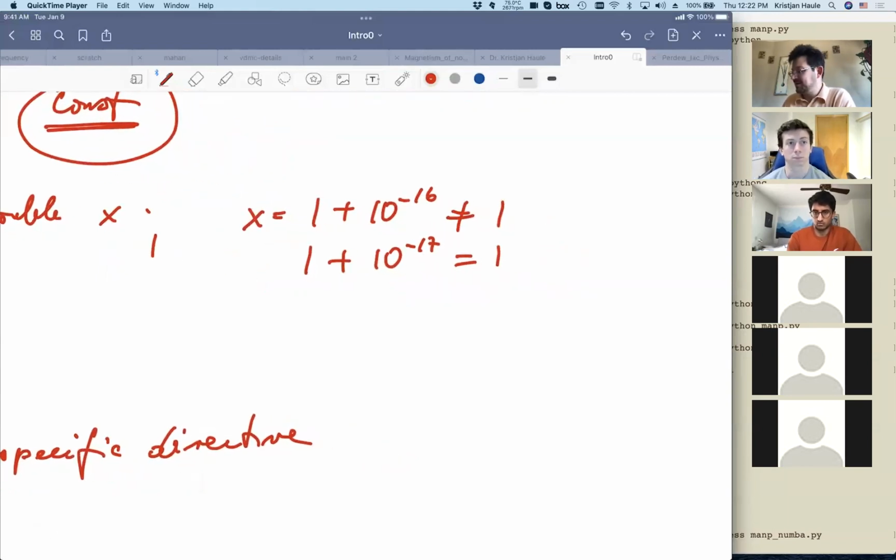So the so-called error of the double number is 10 to the minus 16. Actually, it's 2 times 10 to the minus 16. Well, actually, I'm not so sure if 10 to the minus 16 will work. I think the error is 2 times 10 to the minus 16. But 10 to the minus 15 will definitely work.